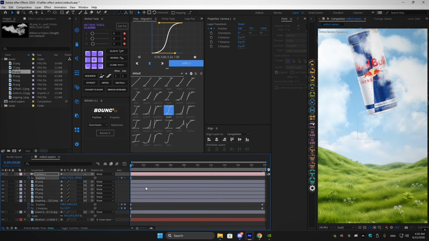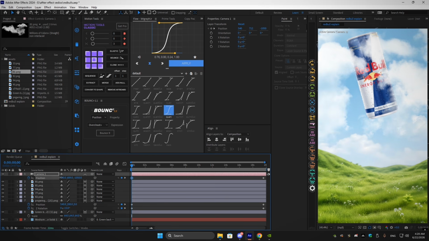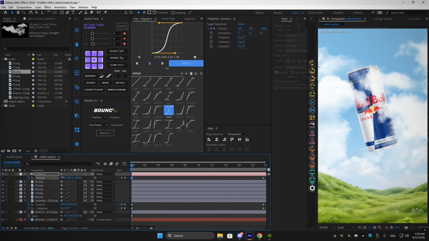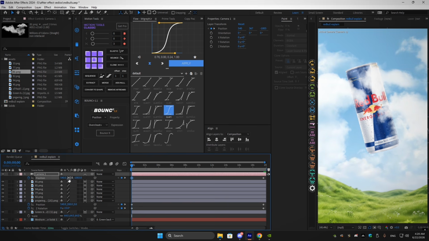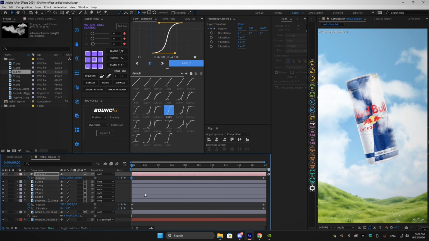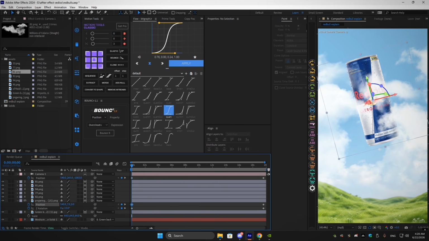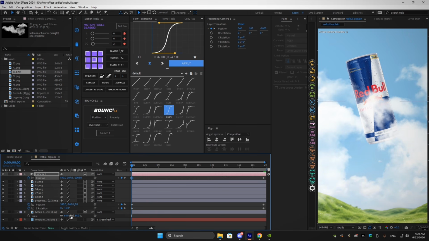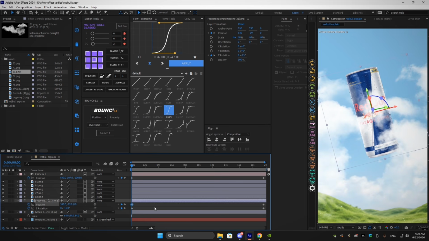I'll also animate the camera by setting position keyframes and enabling it to follow the can throughout the movement. This will help keep the focus on the main object and create a more dynamic cinematic feel in the scene. By syncing the camera movement with the can's animation, we can achieve a more immersive and professional result similar to real motion tracking shots.